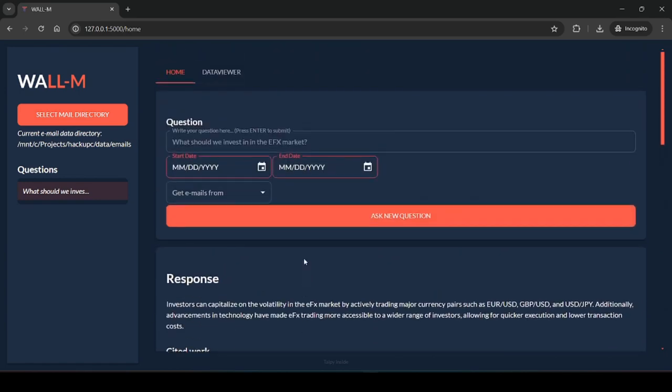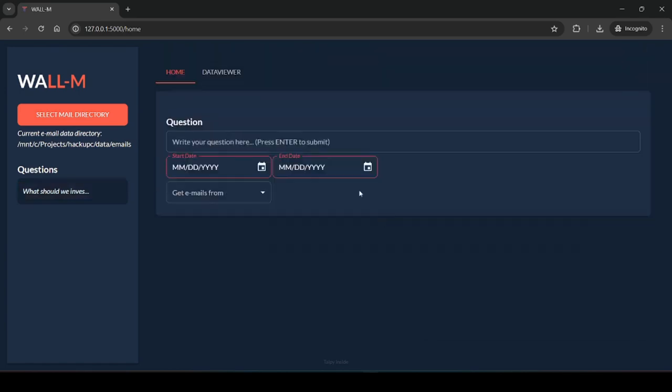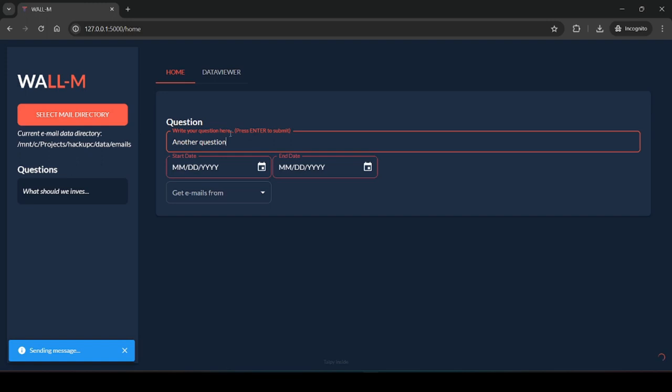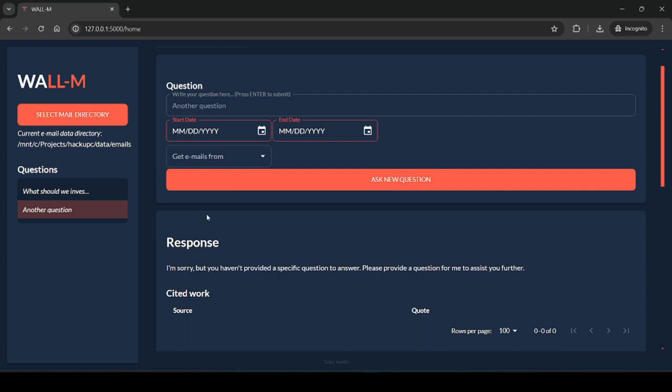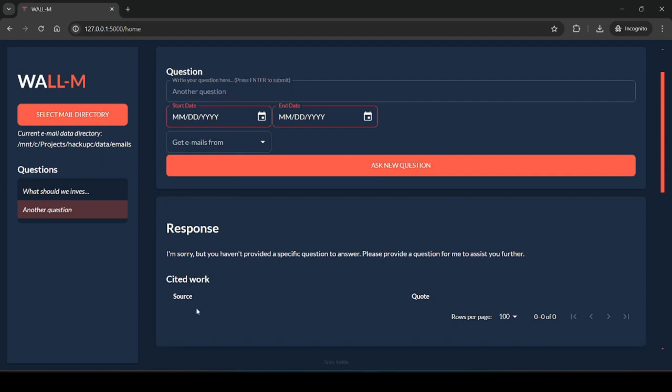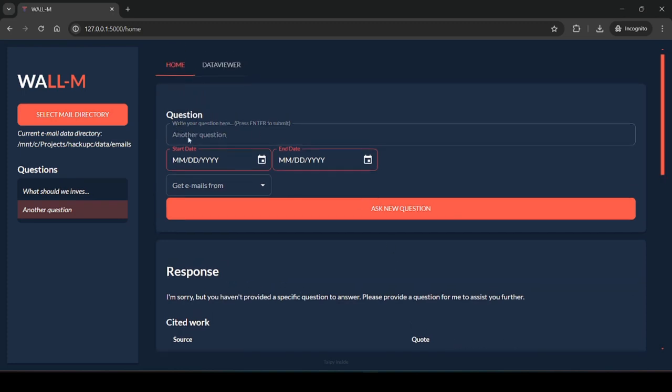If you want to ask another question, you have to press this button here to ask a new question, and then you can ask another question, submit it, and it will add it to this view on the left-hand side right here. In this case, since this question was quite useless, it doesn't provide any sources, since it does not have enough context from the emails to answer this question.